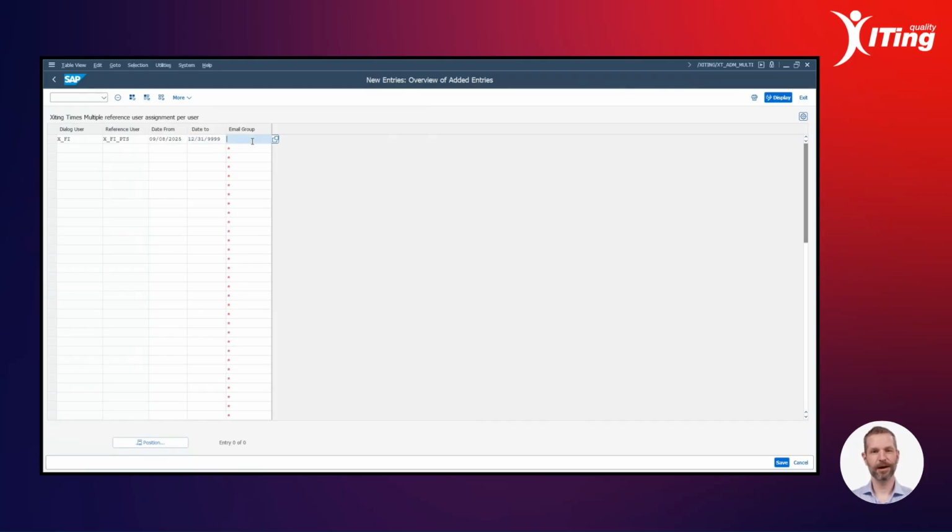Additionally, we can specify an email distribution list to receive notifications for specific events, such as when a reference user is assigned. If this functionality is not needed, we can enter a dummy value in the email field as a placeholder since it's an optional field.